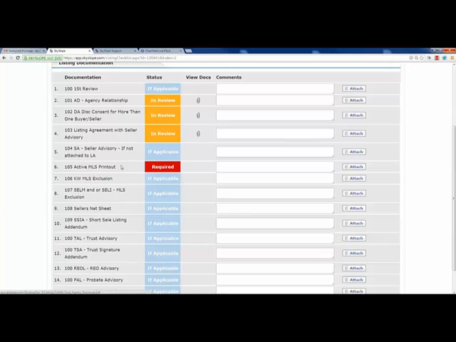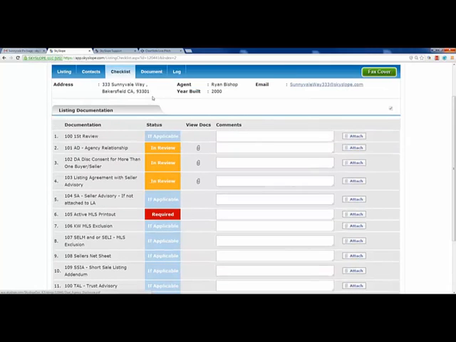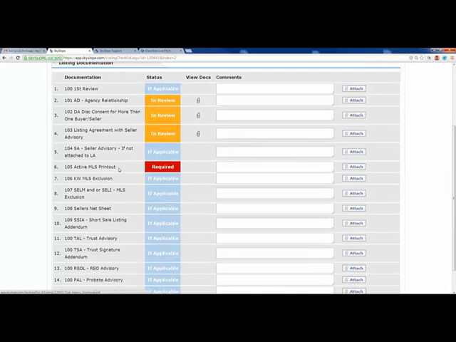The last one here is my MLS printout. Now this document's just sitting on my desktop. I want to attach it right to the checklist. That way I don't have to load it to the document section and then attach it. And I also don't need to split it since it's only a one-page form. So I'm just going to upload it directly to the checklist.